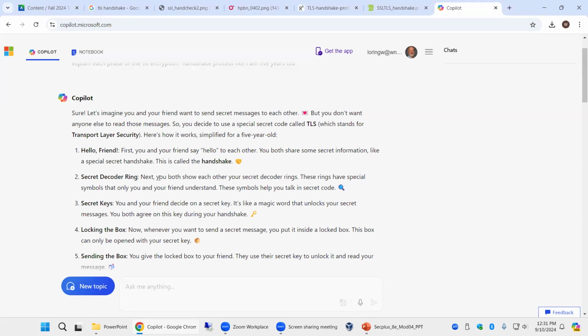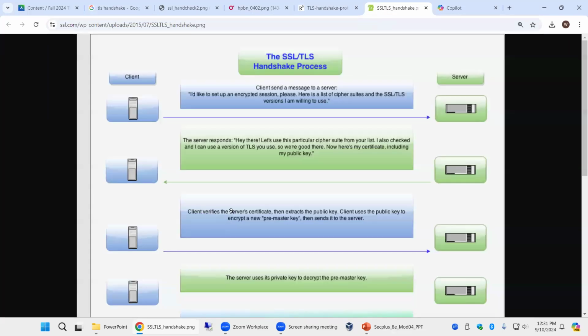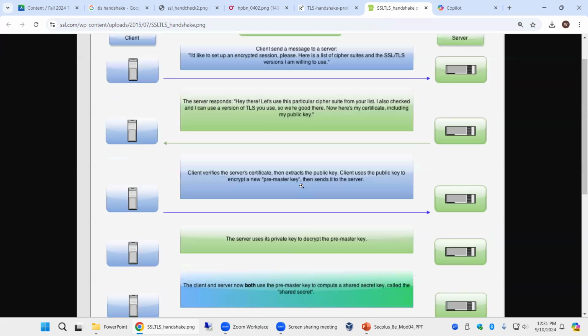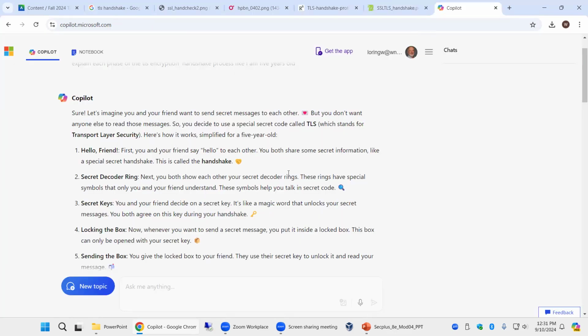It's the same thing. So now we show each other our secret decoder rings. We're verifying our certificates. We're getting our public keys. And then between the two public keys that are available, we're creating what's called a pre-master key. Because this is all asymmetric right now. And so in this case, we're sharing each other the secret decoder rings. They have special symbols on them. So now we're deciding on the pre-master.